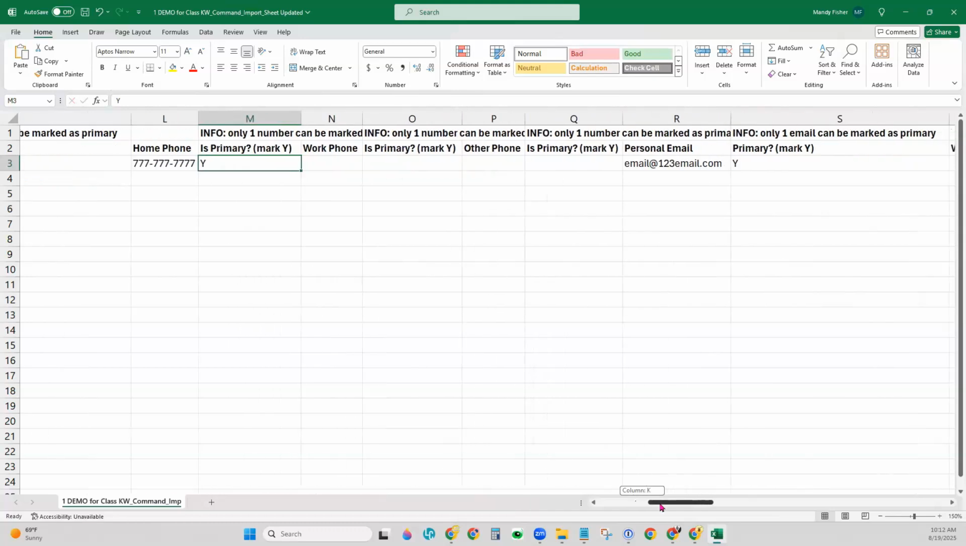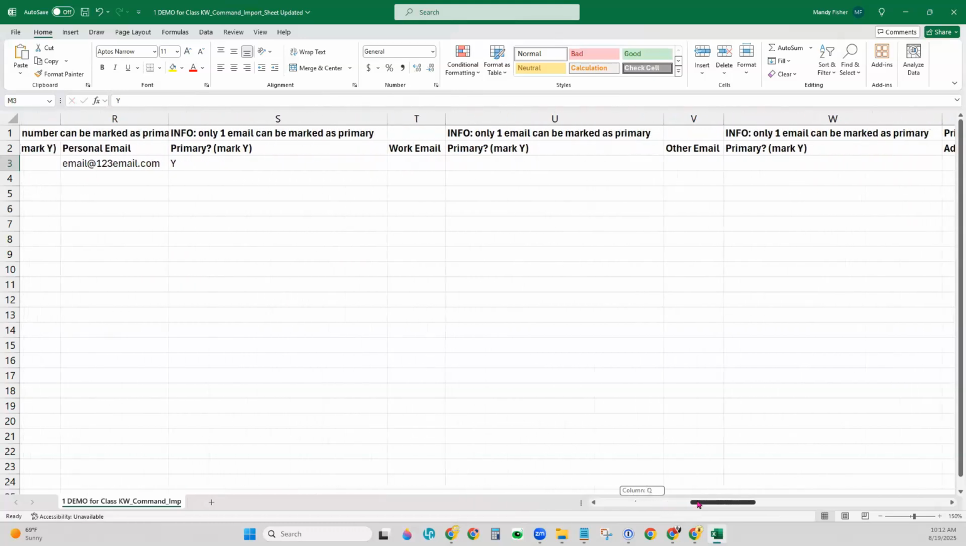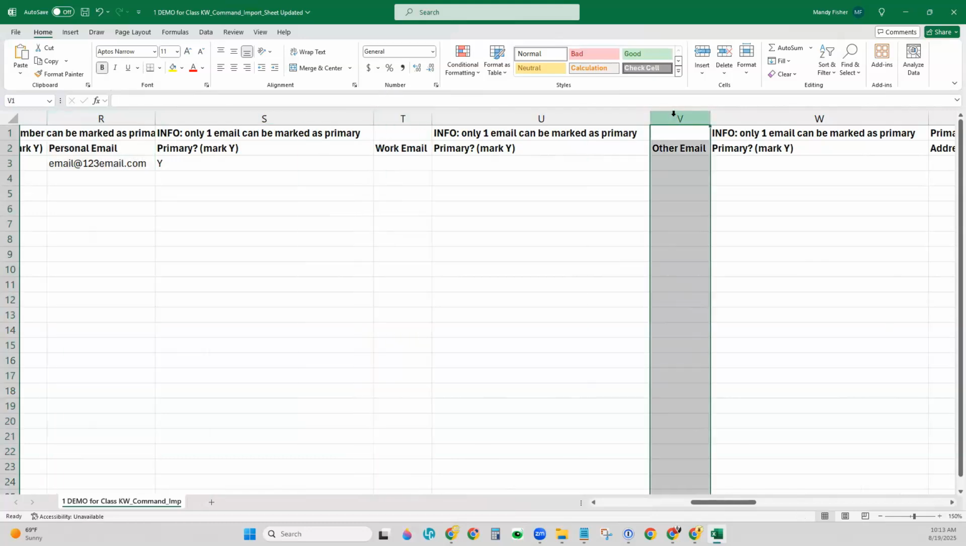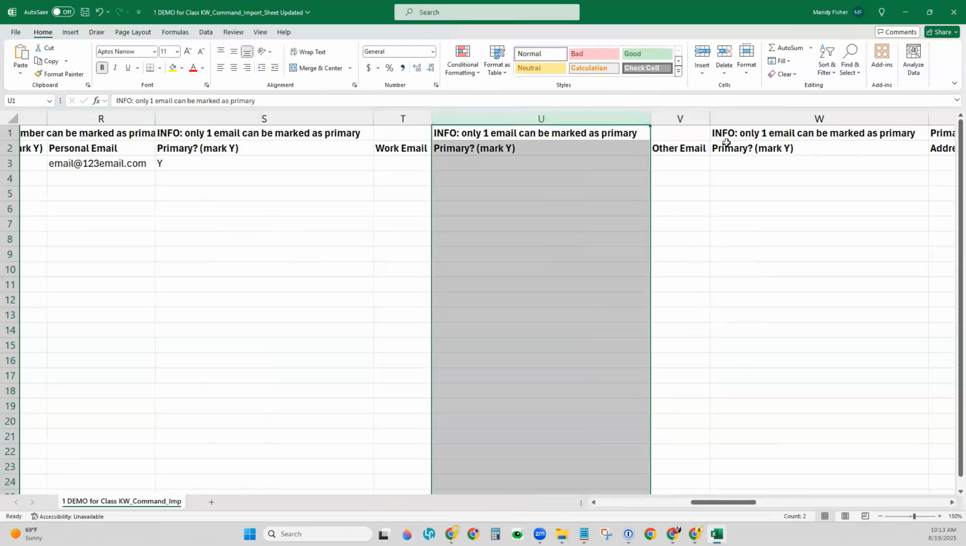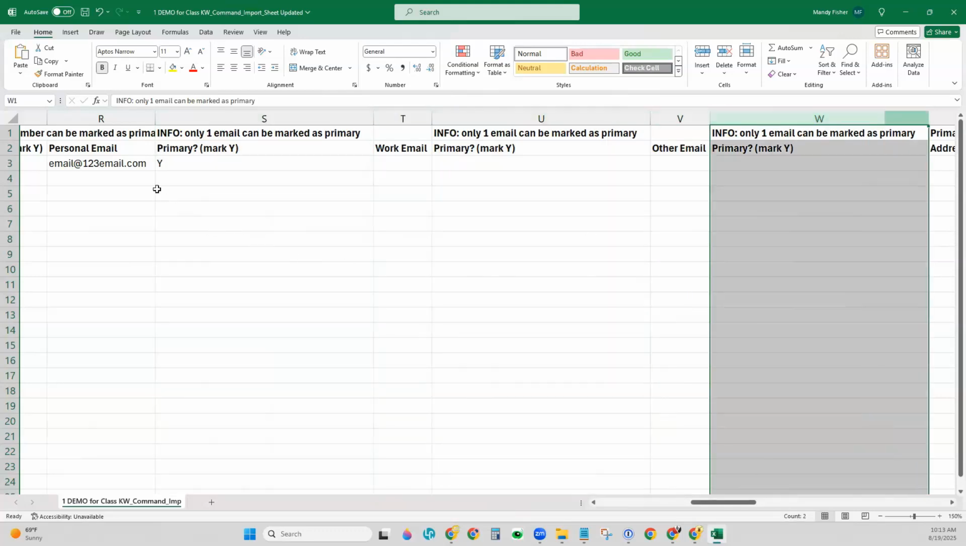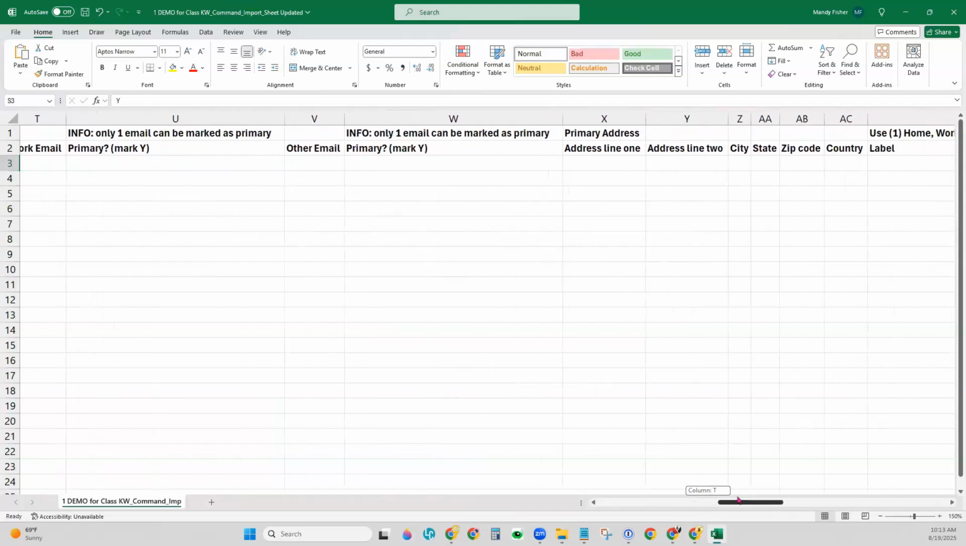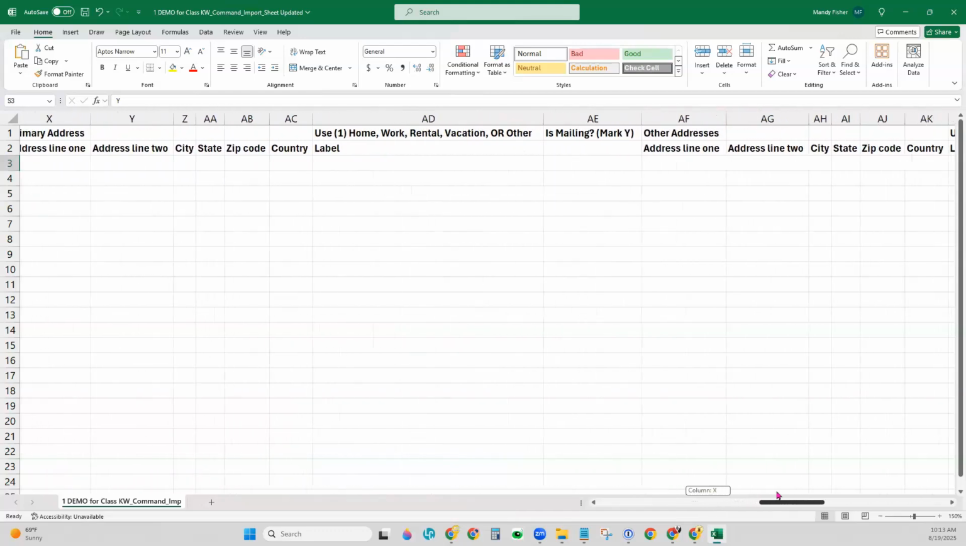As we slide to the right, you'll notice the same fields for email addresses. There's multiple fields to add multiple email addresses for a contact, and there's still these columns right here asking which one is primary. So even if you have only one email address for that contact, you still need to make sure that you've used a capital Y to the right of the email address that you want to be marked as primary.